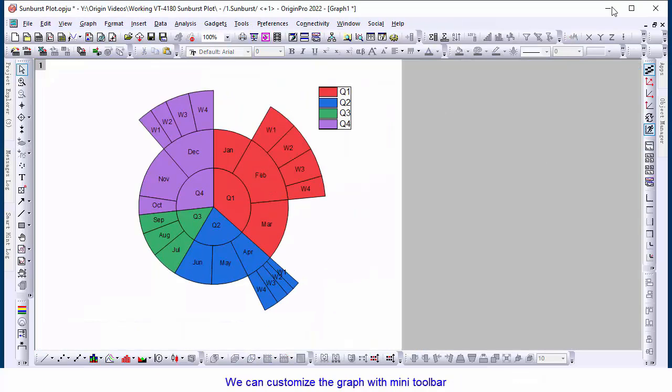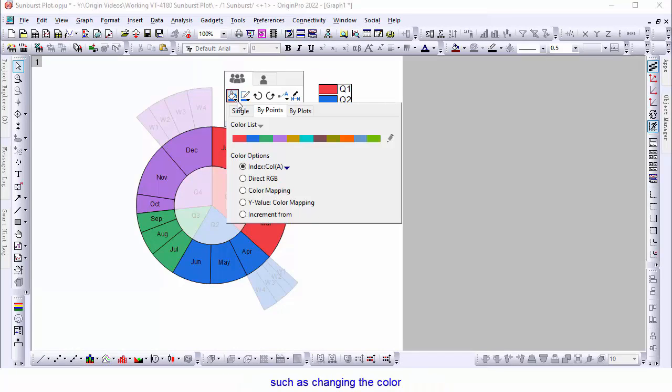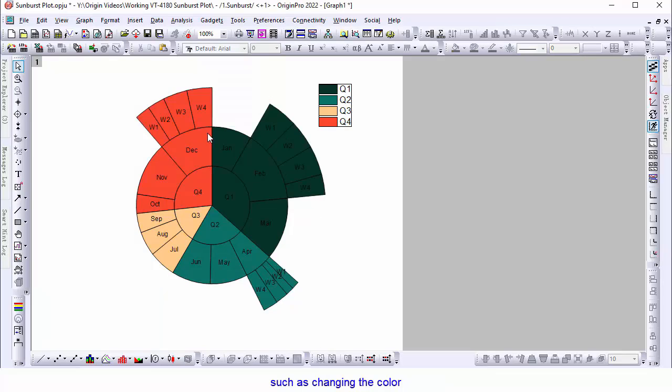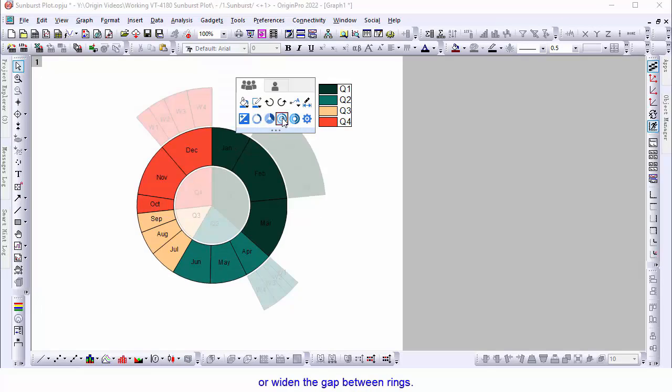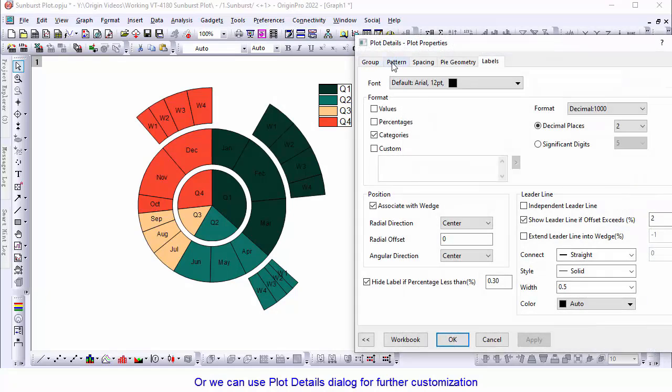We can customize the graph with the mini toolbar, such as change the color, or widen the gap between rings. Or we can use the Plot Details dialog for further customization.